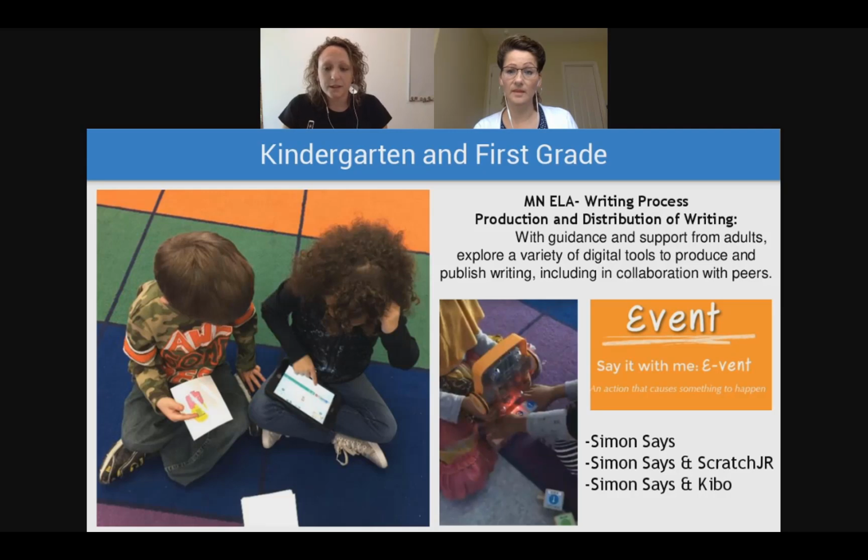In this one, you'll see that students are learning about events. And in kindergarten and first grade, Simon Says is a wonderful game to play. So we play Simon Says as a class, where I, the teacher, am Simon, but then they also get to be Simon when they play Simon Says with Scratch Junior, which is a great iPad app for early to non-readers, and Simon Says with Kibo.